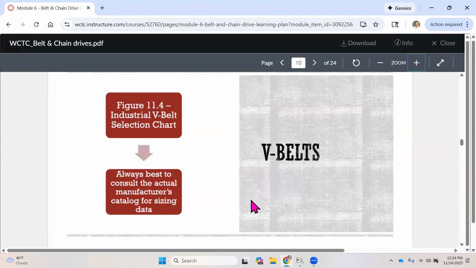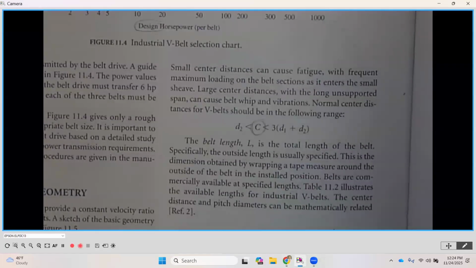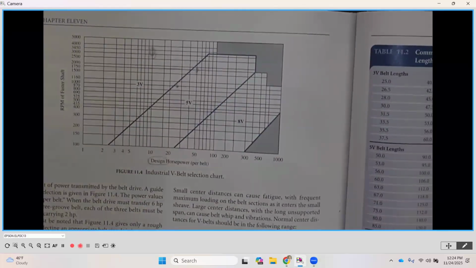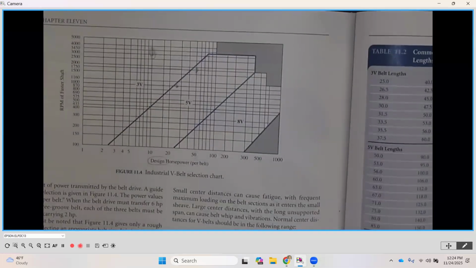As we look at figure 11.4, this is how you specify the size of the belt. If you recall from our gear design in our previous module, we had a chart where we would find how fast the faster rotating gear is and how much horsepower we have to push through, which helped us determine where we started with the size of the tooth or the diametral pitch of the gear. The same is true here for our belt drives.